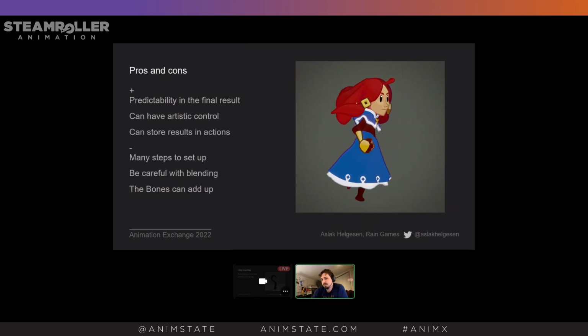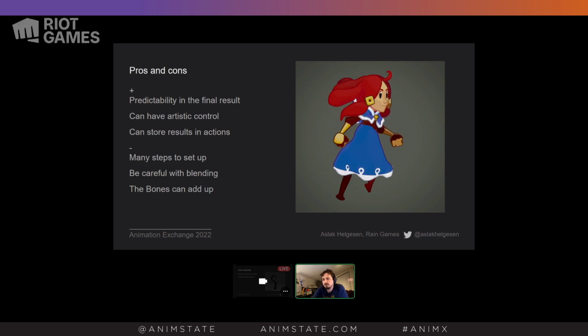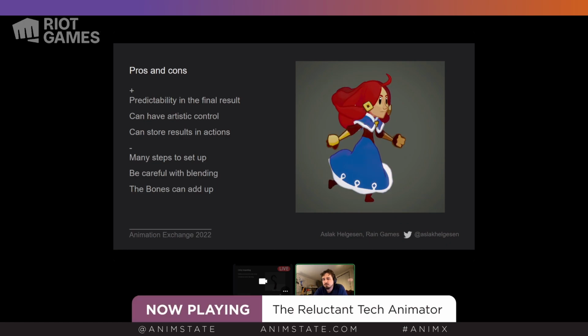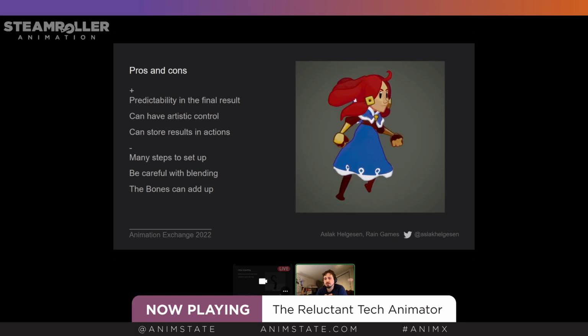So, of course, like I said, there are some advantages to this. I get a predictable result. I can have some artistic control over it, and I can keep it in one place. I don't have to export the simulation as a separate thing and sync it up in Unity.